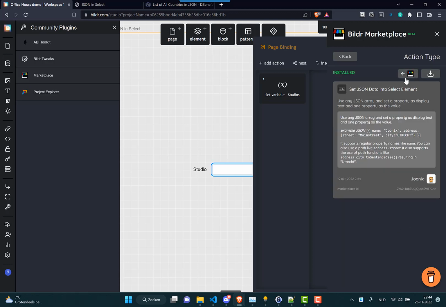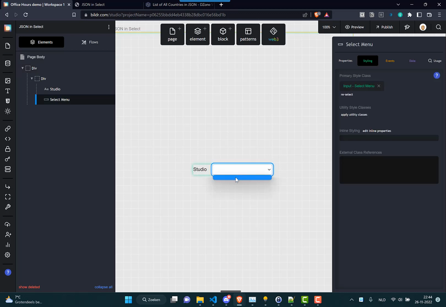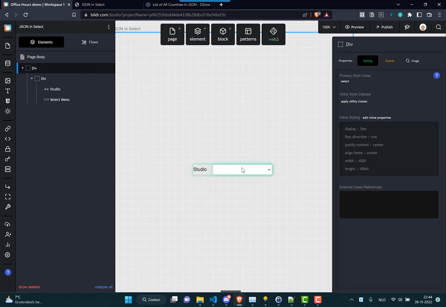Click on details, push the install button here, and when that's successfully done, you should see the installed text appear here. I've already done that, so no need for me to do that. I've also set up a page. It's a select menu with nothing in it yet, and we are going to show studio names, and we are going to use the ID of these studio names to use as the value behind every item.